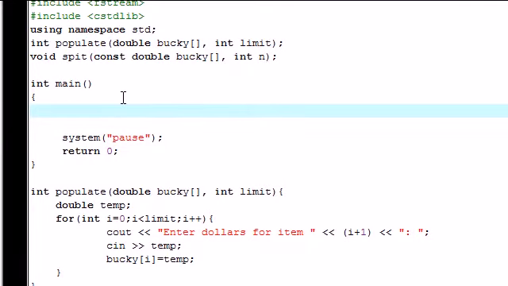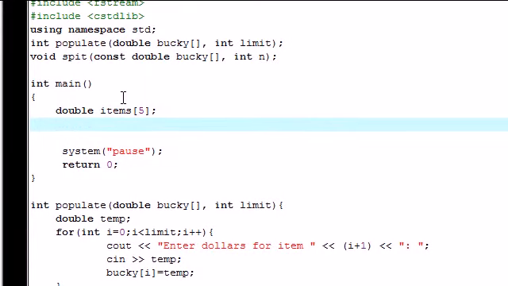Pretty much what we need to do is make an array, an empty array. So put something like double items and put like 5 elements in it. Doesn't matter how many elements, but 5 looks like a good number. Then store a variable that, well, you'll see what it does. Int size, and set it equal to populate.